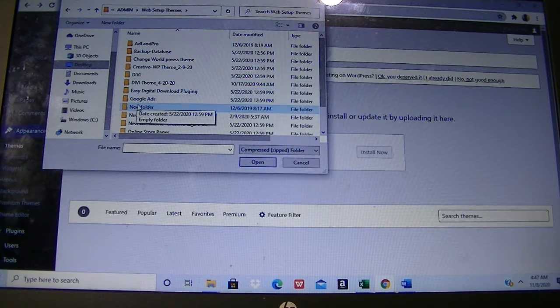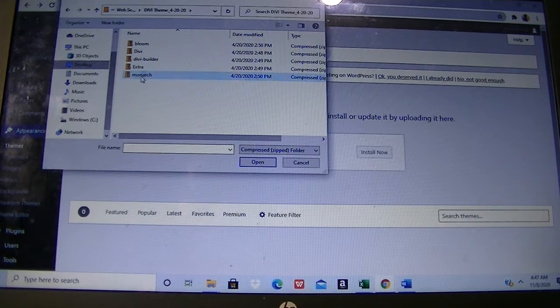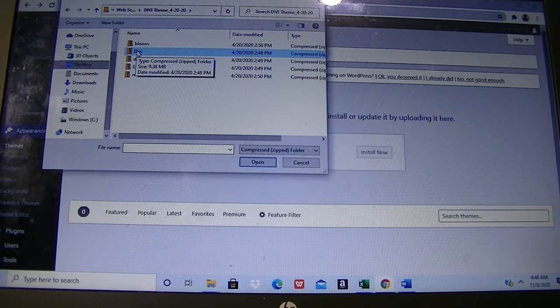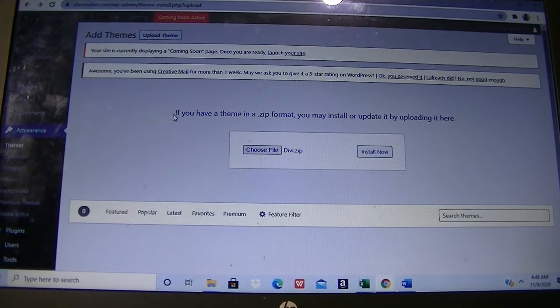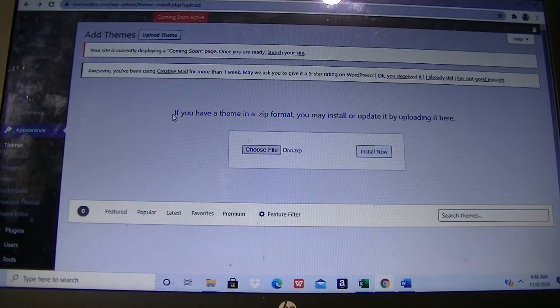And I think that's that. And I'll click on this one. Some of them, even though it came with multiple zips, won't upload. So I'm just going to click on the one that says DIVI. And I'll click on install now.